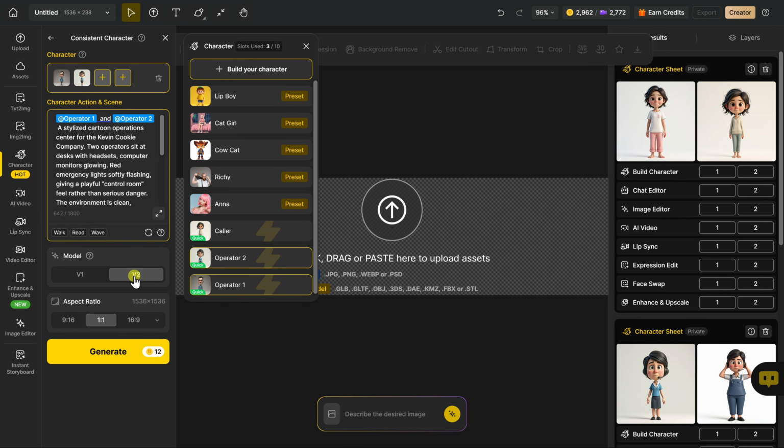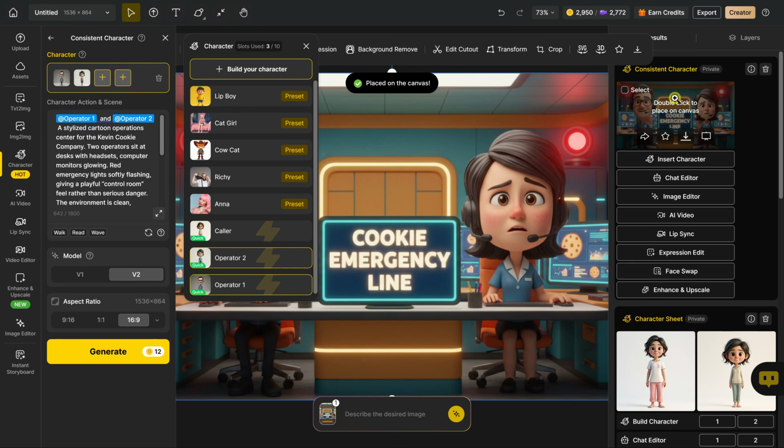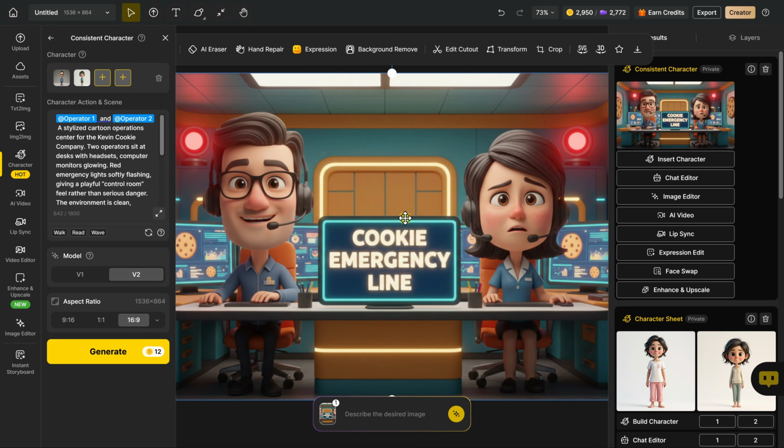Down below, you can choose the model. I'll go with V2, and you can also choose the aspect ratio. I want this to be a traditional horizontal video that you typically find on YouTube, so I'll select 16:9. But if you're creating, let's say, a vertical video, you could also choose 9:16. Once you finish entering in all of these details at the bottom, click on Generate. Over on the right-hand side, we can now preview the new scene. Over here, I'll double-click on it, and that places it on the canvas. Let's close this overlay, and nice. It took our characters and placed them into the scene.